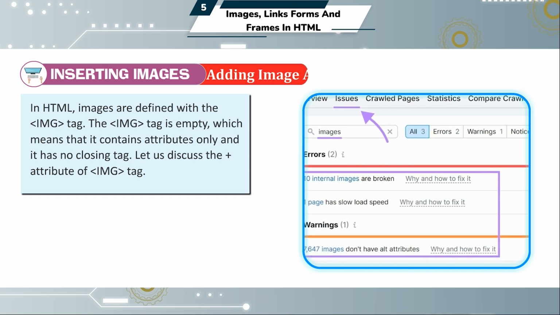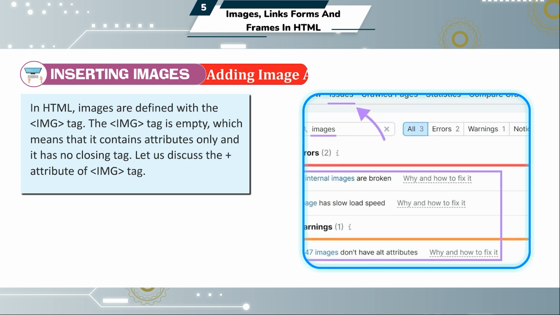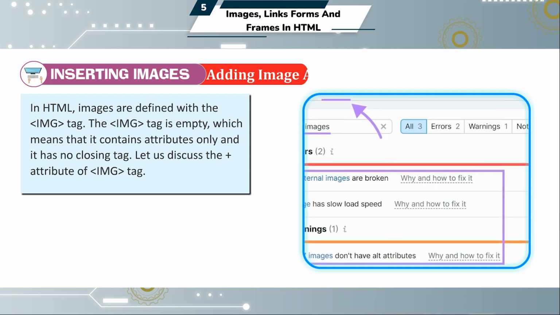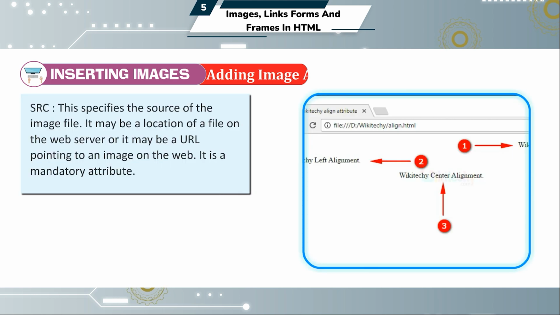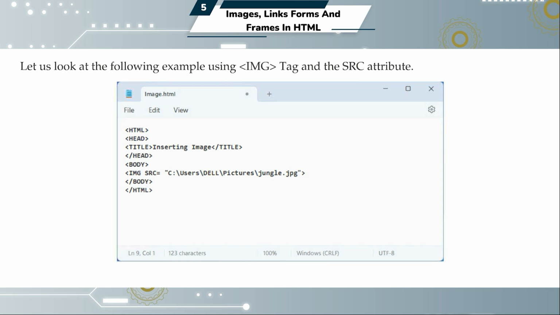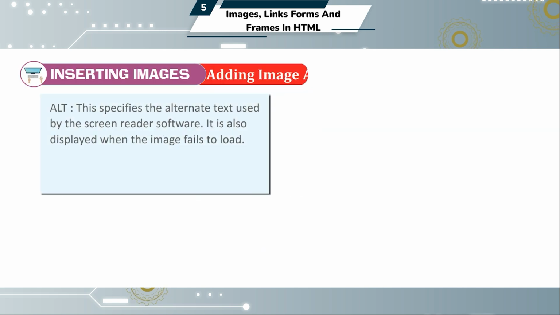The IMG tag is empty, which means that it contains attributes only and it has no closing tag. Let us discuss the attributes of the IMG tag. SRC. This specifies the source of the image file. It may be a location of a file on the web server, or it may be a URL pointing to an image on the web. It is a mandatory attribute. Let us look at the following example using the IMG tag and the SRC attribute. Output.